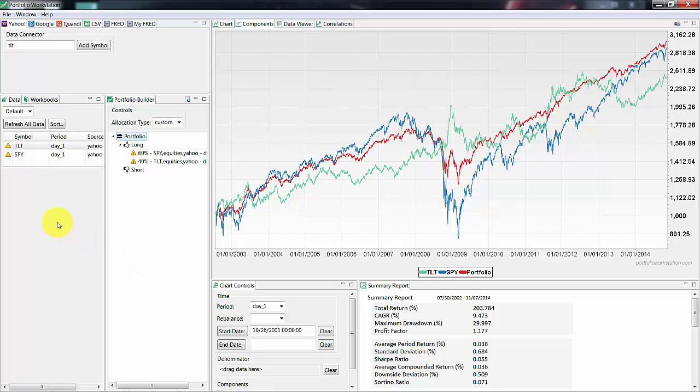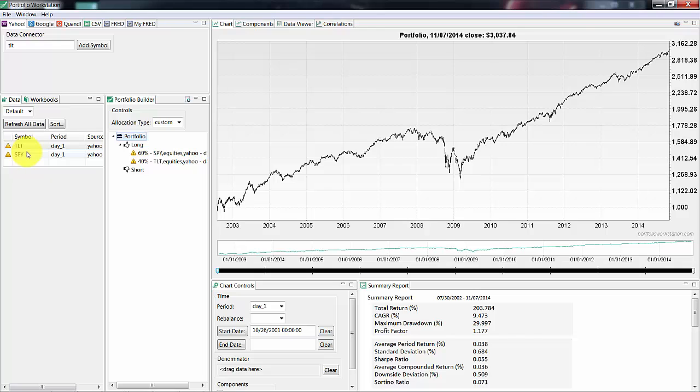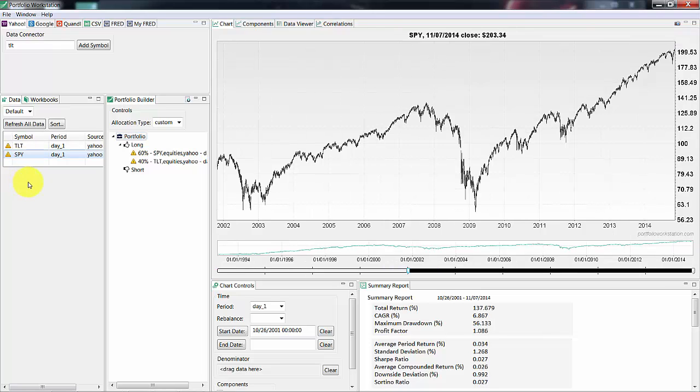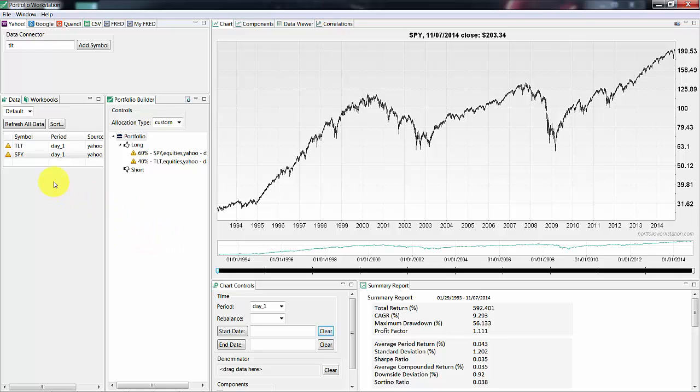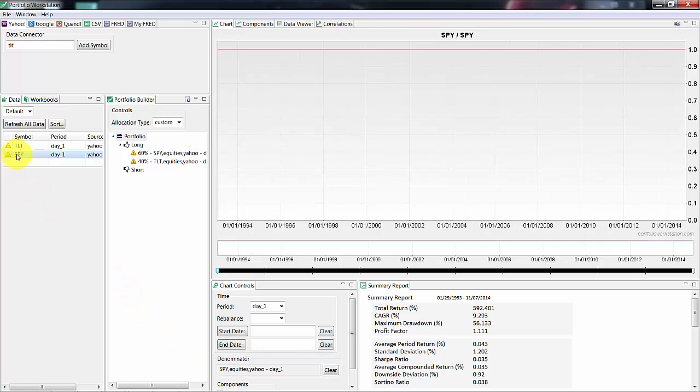One other thing that we can do that's really simple along these lines is we can make a ratio chart. So if I click over here, I'm looking at SPY. Let me clear out this start date, so we're looking at the whole SPY. I like to price things in terms of SPY, so let's price TLT in terms of SPY. I'm going to click SPY and drag it down to denominator. And there it is.